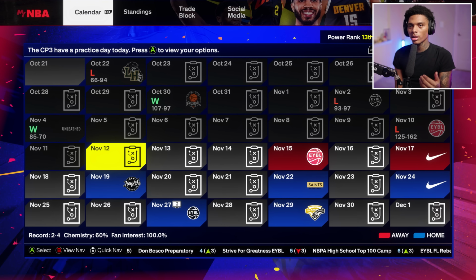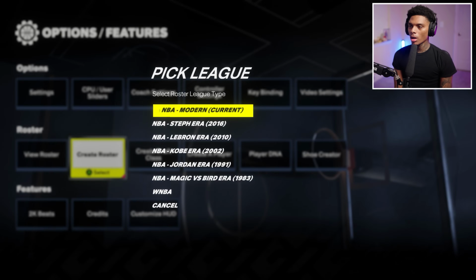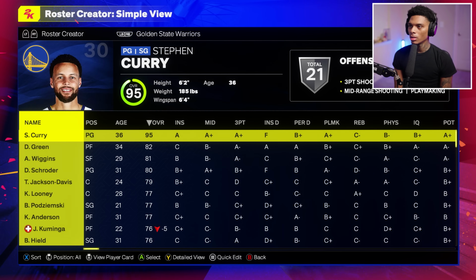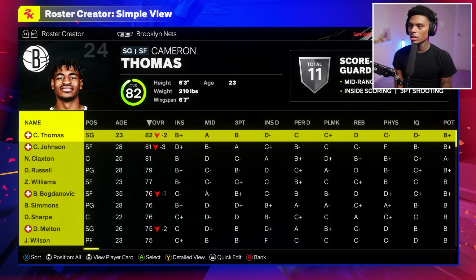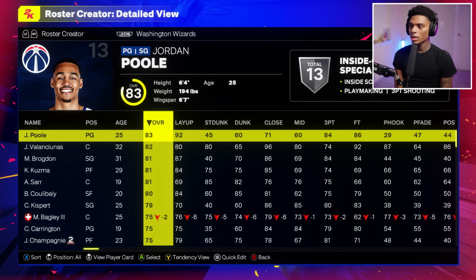But I'm going to be doing the created player method because it's pretty much the easiest. Just go to features, and then you want to go to create roster, and then NBA current roster. You can do official 2K sports roster as well, and you can keep scrolling on these until you can find certain characters. Now what I like doing is going to certain teams and then clicking the overall button.